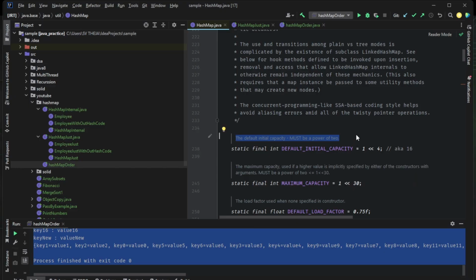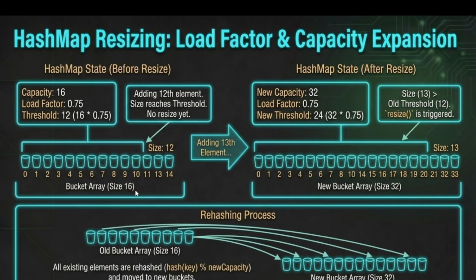We will discuss all these things. Now 16 is a power of 2, 2 to the power of 4. The next value will be 2 to the power of 5, so the size will be 32. Now the new capacity becomes 32. The load factor will remain the same. The threshold will be calculated based on the new capacity, that is 24. And one more important point.